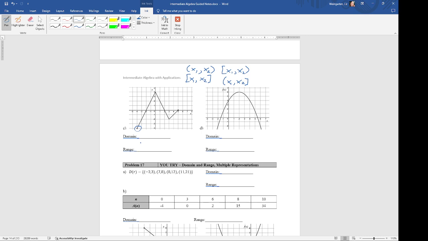So looking at this domain, how far to the right or how far to the left does it go? We want to start with the smallest number. It starts as low as -4, but we do not want to include that -4 because it has that open circle. So we're going to use a soft bracket. Now, how far to the right does it go? It goes to 5. It has a filled in circle here. That means that we can include +5. So we have a soft bracket on -4 and a hard bracket on 5.